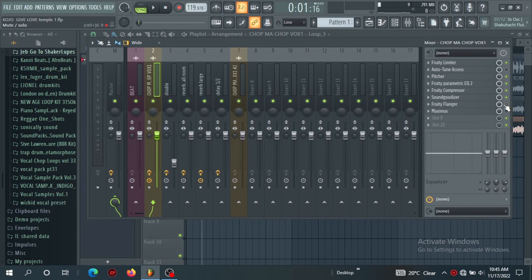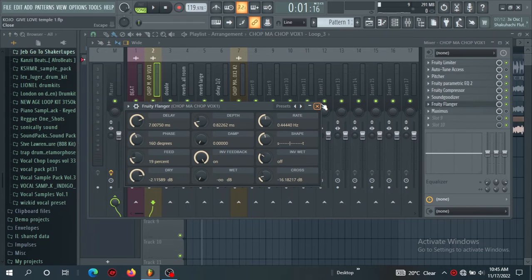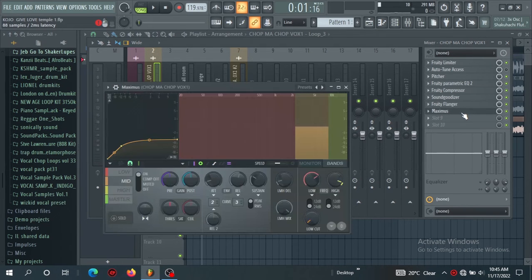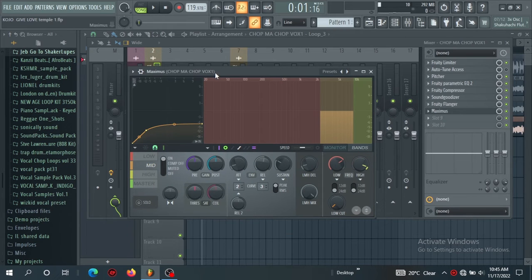Then after the Soundgoodizer, I applied a flanger because I wanted a little kind of movement. So I applied just a little. So guys, getting done with the flanger, I decided to do a de-esser. Now, FL Studio does not have a single VST or plugin that is meant for de-essing.